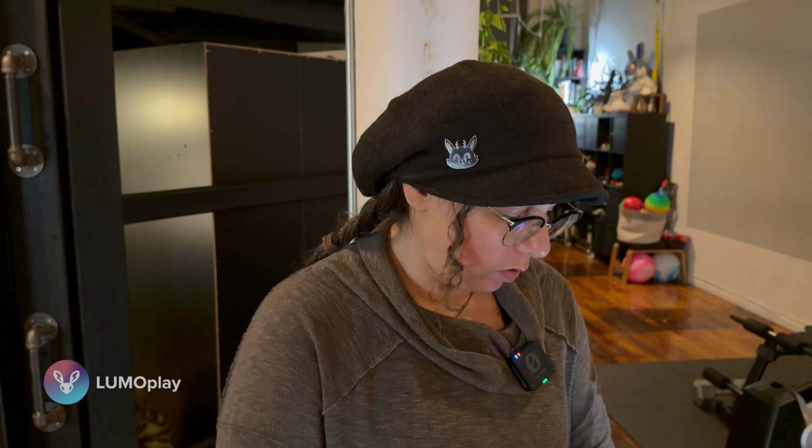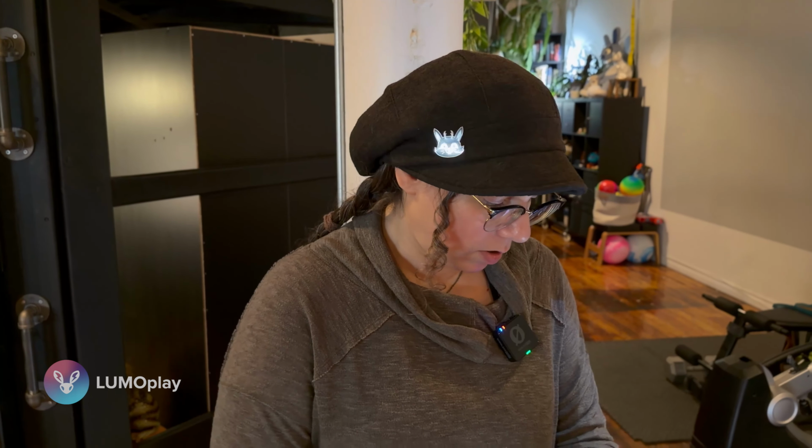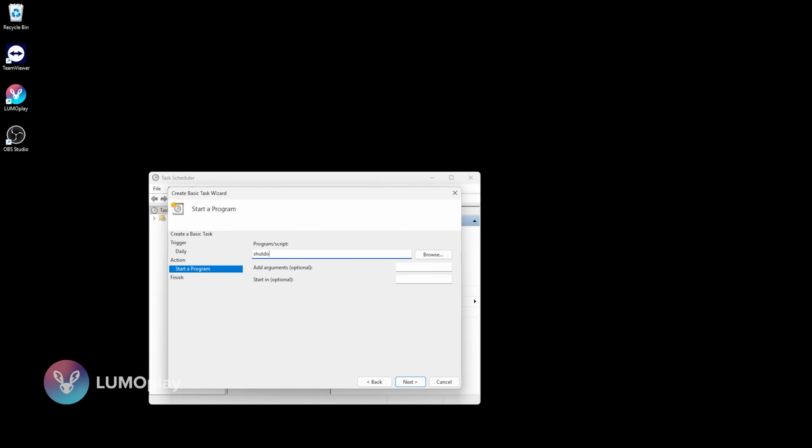This is where you will type in shutdown.exe /r. And that /r is really important. That will tell the computer that once it shuts down, it also needs to reboot.